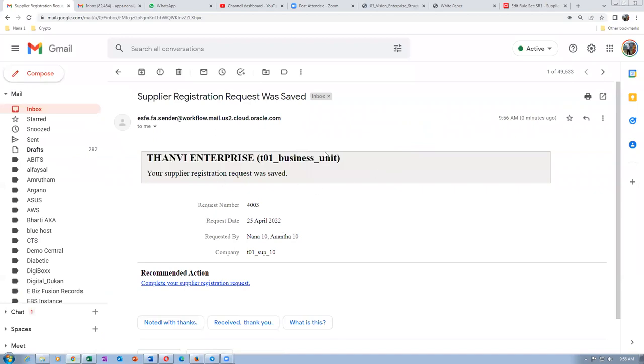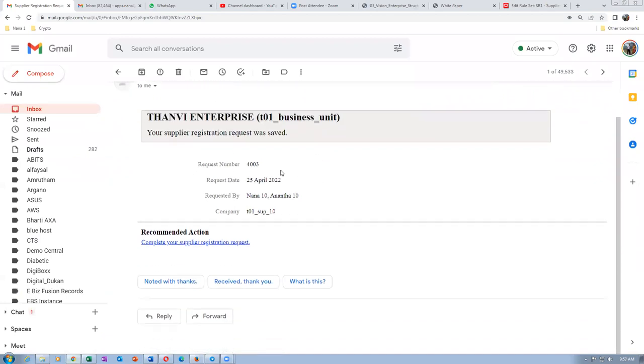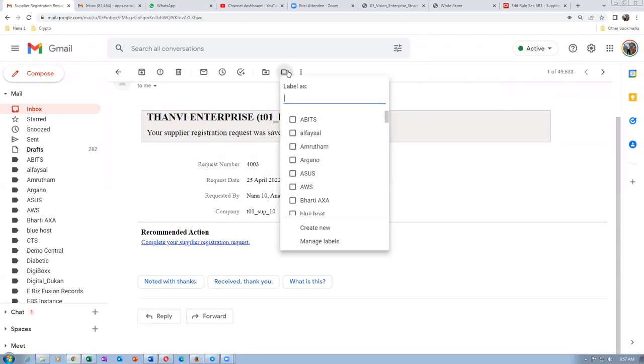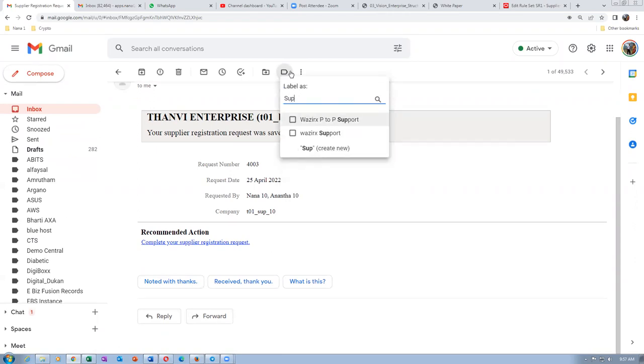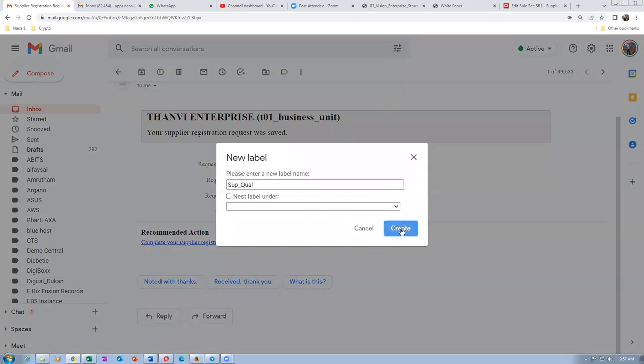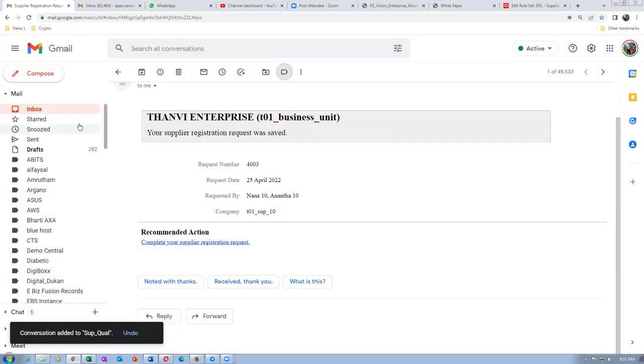So Tanvi Enterprise Business Unit is now requesting it. Fine, request number so and so. Complete your supply registration as required. Actually, I will now make it as a new supplier qualification. Tomorrow I will pick it up and do it. So I added a link, and he has to click on that link and then continue.